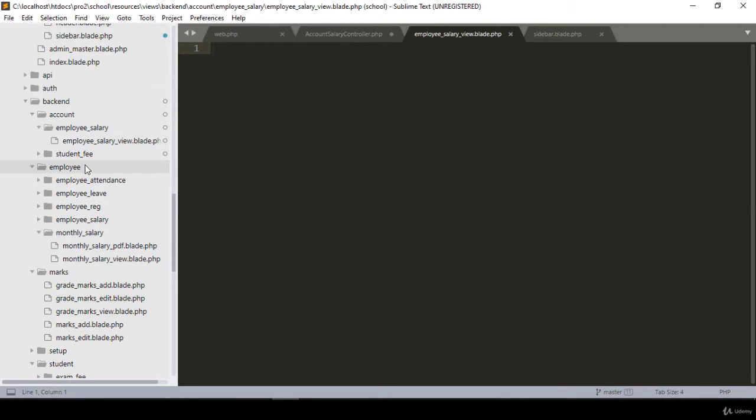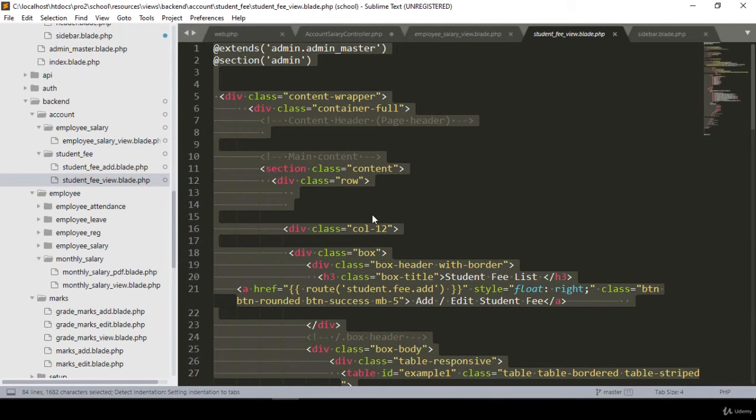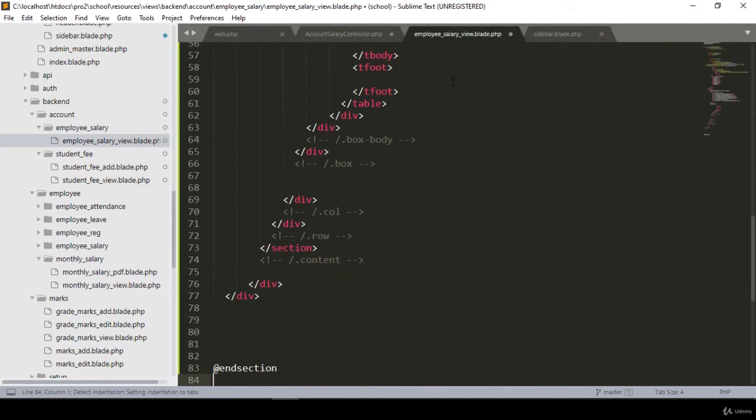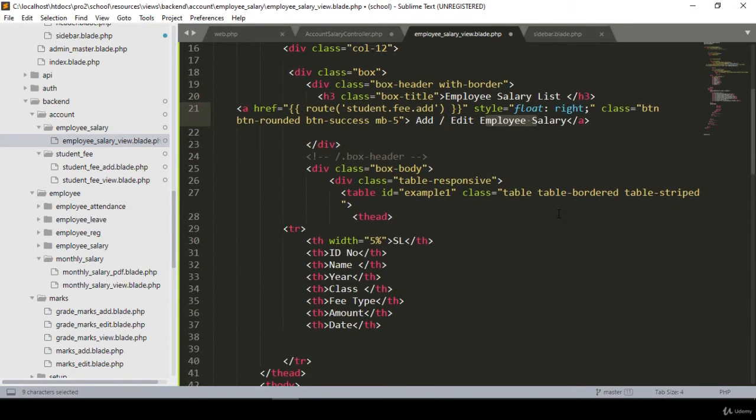This file will be just like our student fee view page. So from the student fee view page, I copy everything, and now here I paste it. Now I want to update it. Our student fee list will now be employee salary list. And then the add and edit will be for the employee salary. So now I make it add edit for the employee salary.